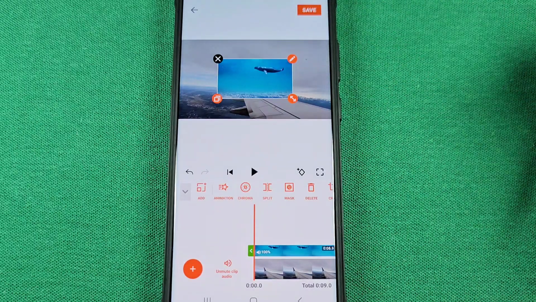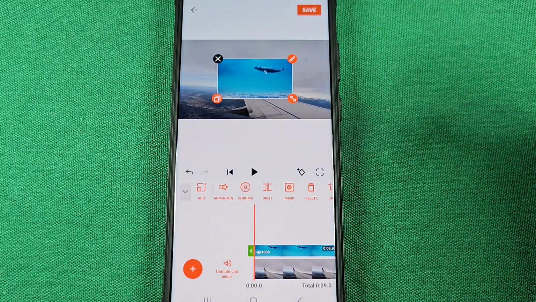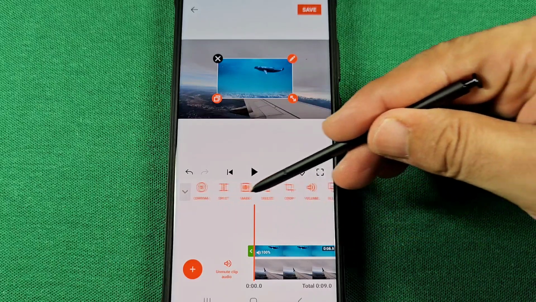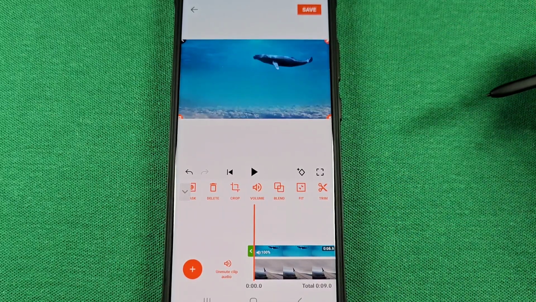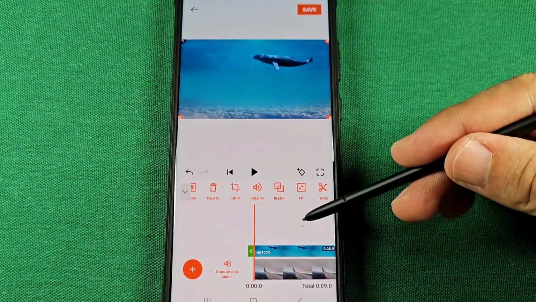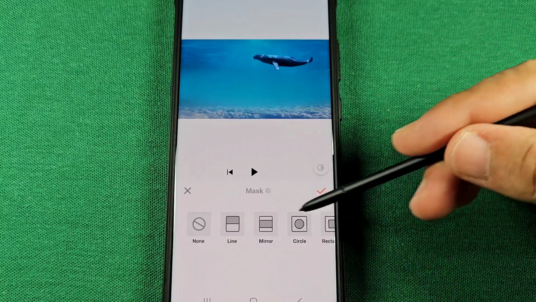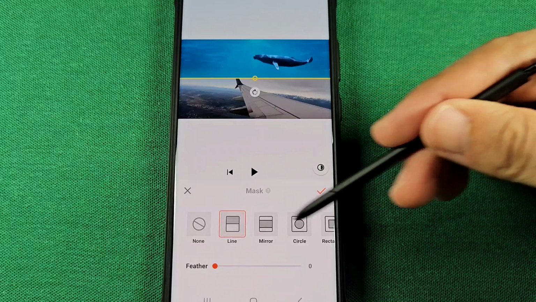Now, once this has been inserted here, what you're gonna do now is use the fill tool option. Once this video is selected, you'll go to fill. That's going to fill up the entire video frame here. And you're going to now go to mask. So head over to mask, this one right here, and you're going to use the line option, that right there.